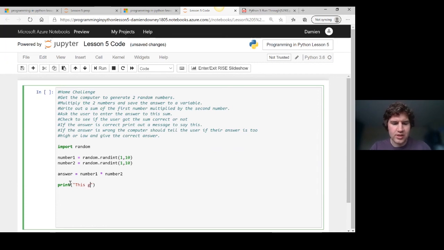So this game asks you to multiply two numbers. And then we might put in our multiplication.